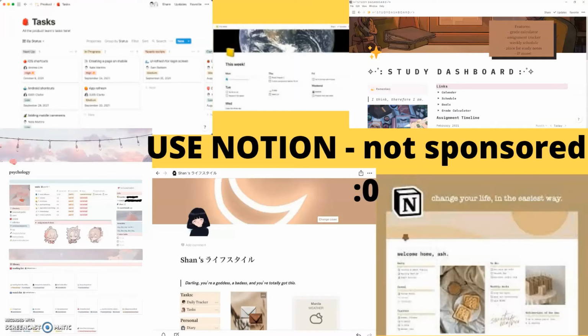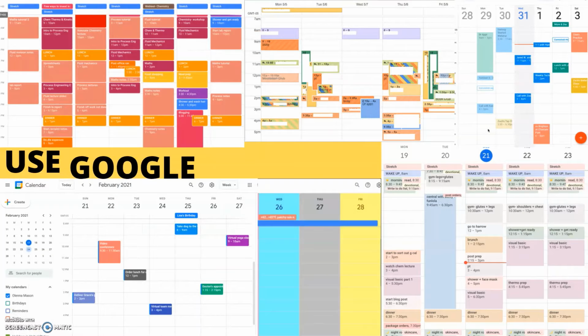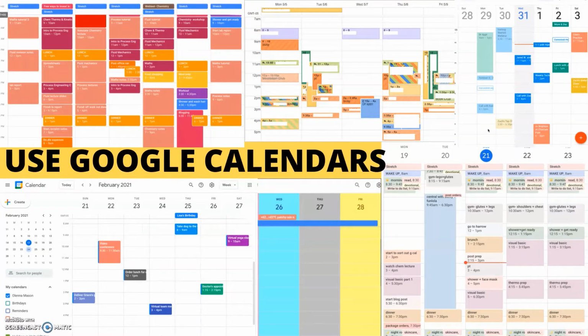However, if you're looking for something more simple, you can use Google Calendars. Now I mentioned this earlier as well, but this comes as long as you have a Gmail account, you can use it, and you can look at all of these different templates for inspiration.